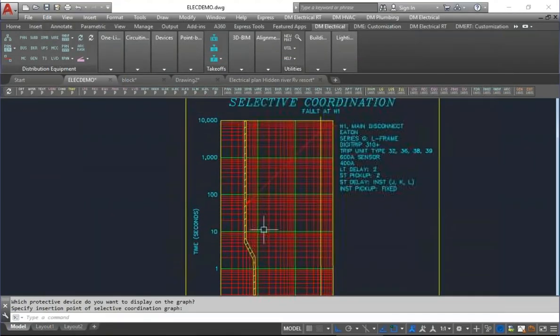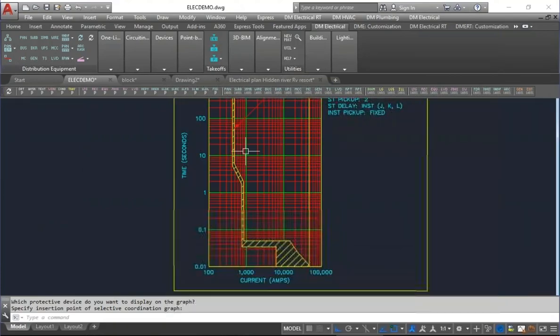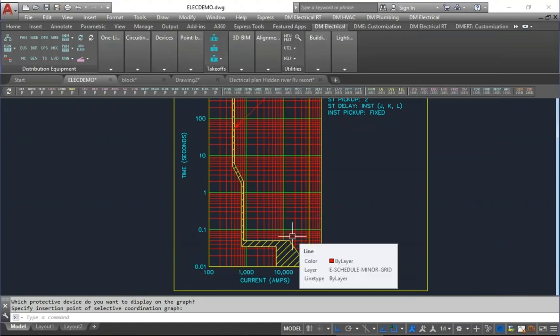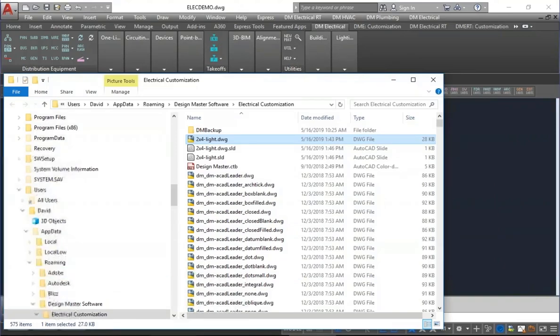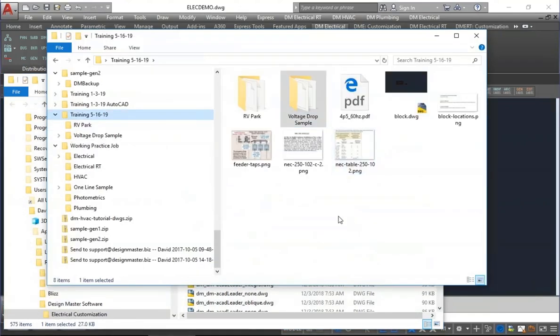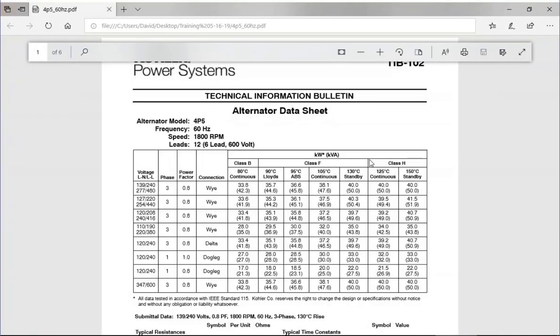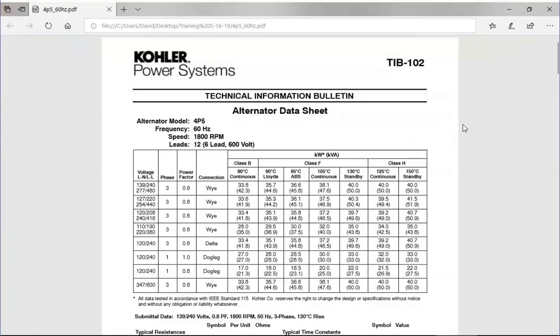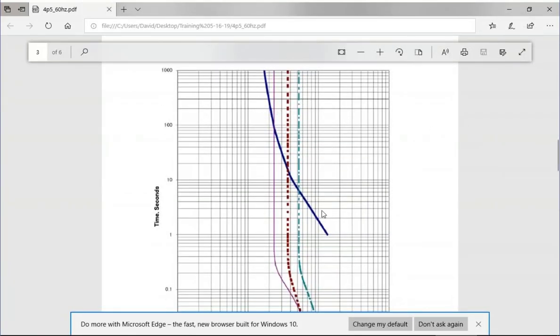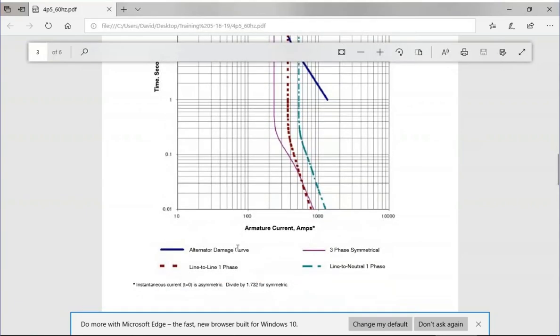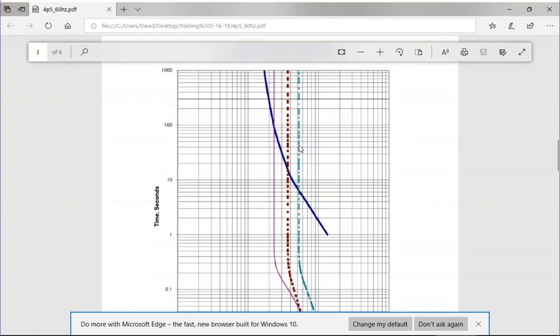All right, so there is the coordination graph with our curve for that breaker based upon the settings we've specified. And now we want to add an additional curve representing, in this case, our generator. So what we have from the manufacturer, if I go to my folder here, is this PDF, which is the technical information about our generator. If we scroll down to the fourth page, we've got the breaker curve, the generator curves. There's the damage curve that the manufacturer gives us. And so these are the curves we want to include on that graph.